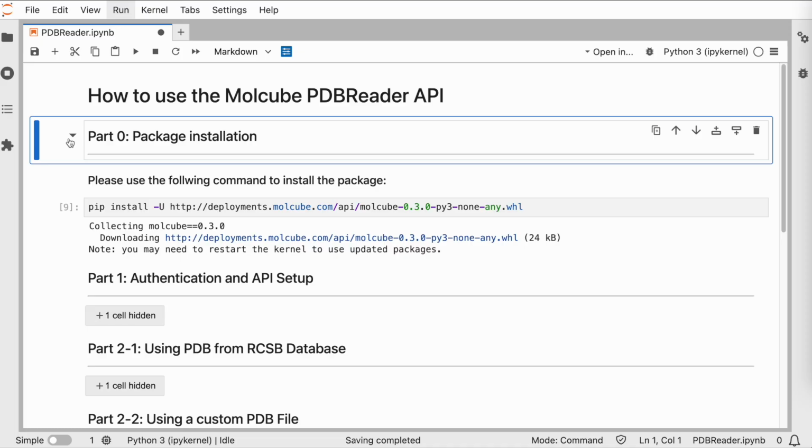First, it is necessary to install the MolCube Python package required to use the API. The pip install command is used to install the latest version.